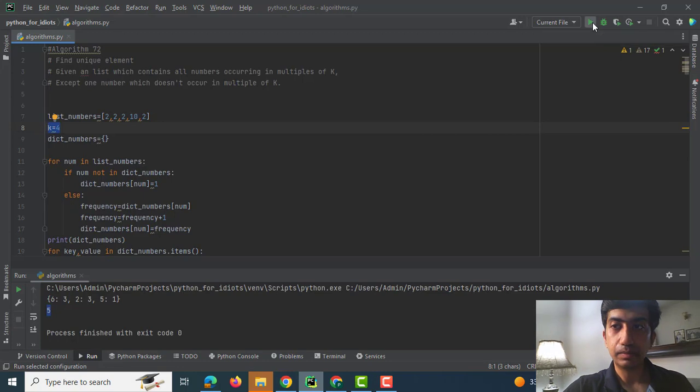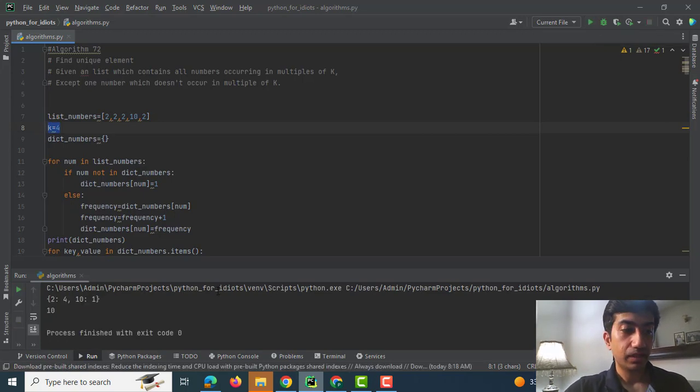Let's click play. Now as you can see in the dictionary, 2 has occurred 4 times and 10 has occurred 1 time. 2 has occurred in multiples of k, so 10 is the unique element because it has occurred only once.